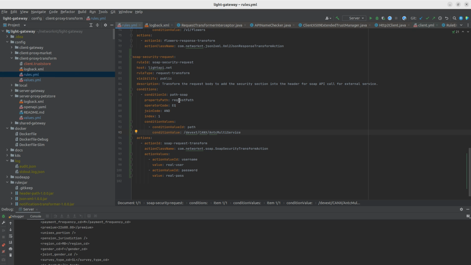This is the rule we just created. This is the request transformer rule, the rule type. This is the rule ID. It's SOAP security request.